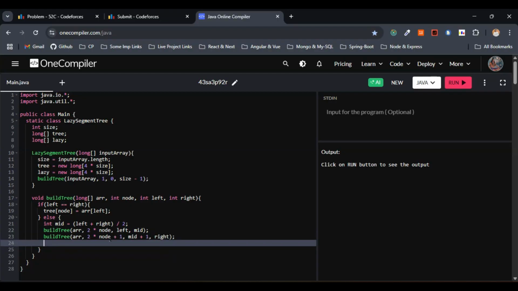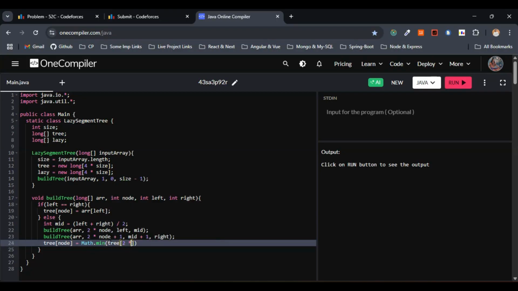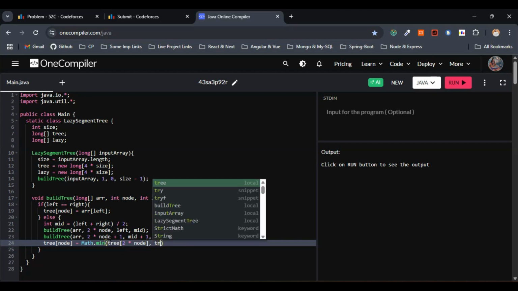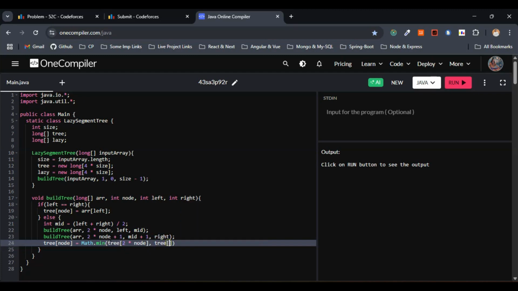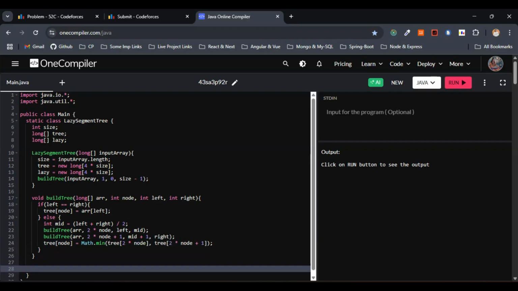Now we have to merge, right? So let me go with tree of node equals math dot min of tree of 2 into node, and tree of 2 into node plus 1. So we have successfully merged as well. We are done with the build method, so I'll just come out of the build method entirely.